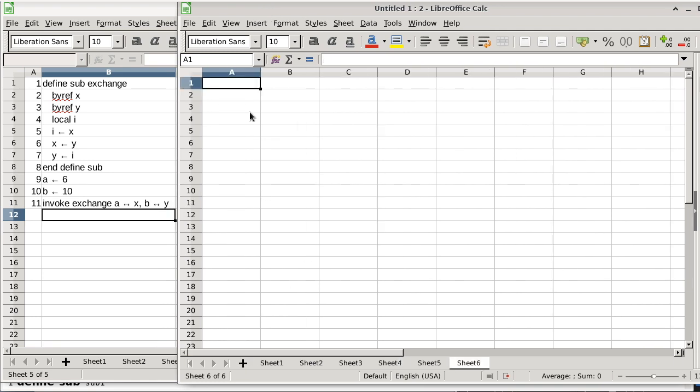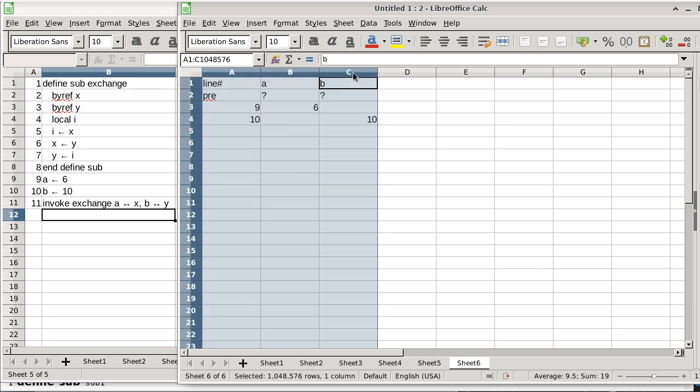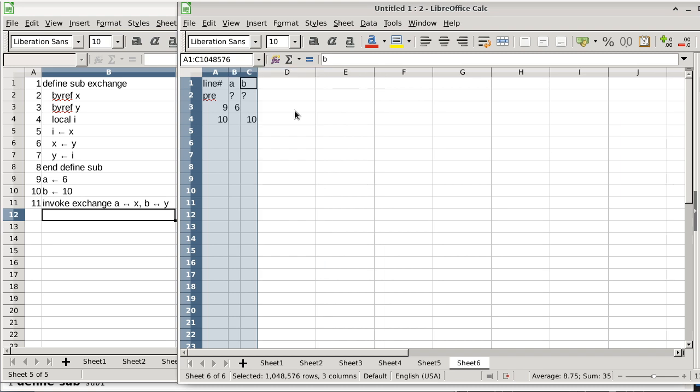And if so, how? So now, once again, we got line number. We still have the two global variables A and B. The precondition is we don't know anything about A or B. And then on line 9, we still put a 6 into A. And then on line 10, we still put a 10 into B. So this part has not changed at all. But then what comes after this is very different.